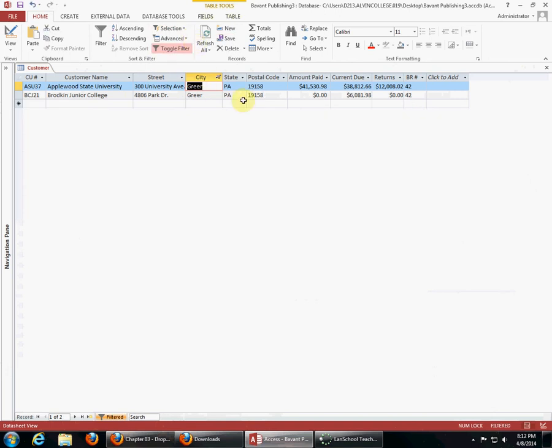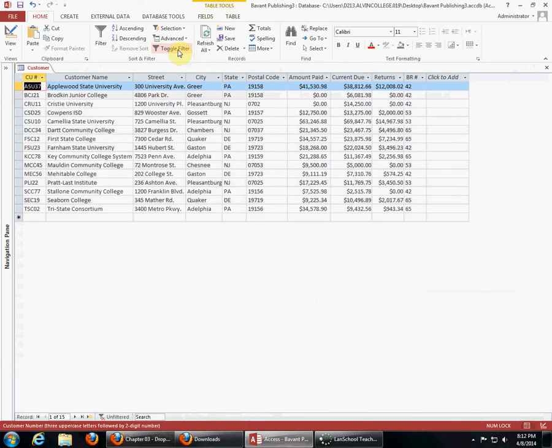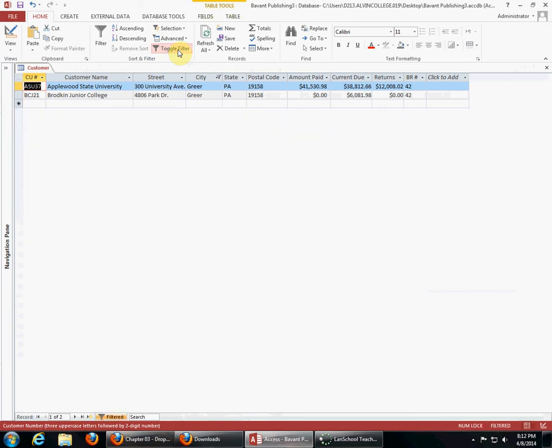All right, now notice that there is a little funnel here. What did you call it the other day? Martini glass. Yeah. Okay. There's a little martini glass, so you know that a filter has been applied to this column. All right. So to turn the filter off temporarily, you hit toggle filter. And then you say, oh, I changed my mind. So you can hit toggle filter again. And it applies it again.